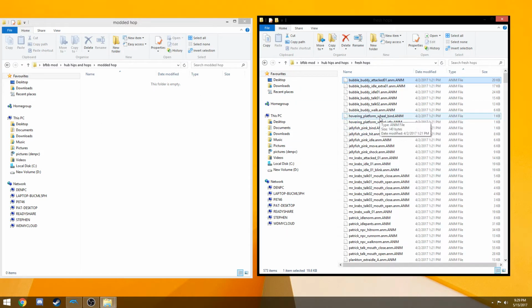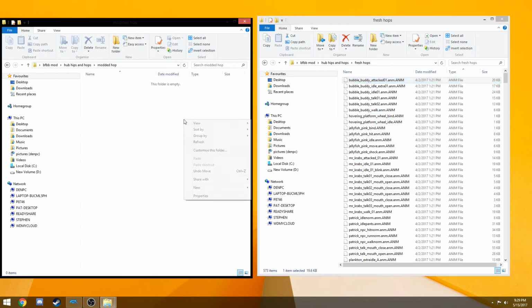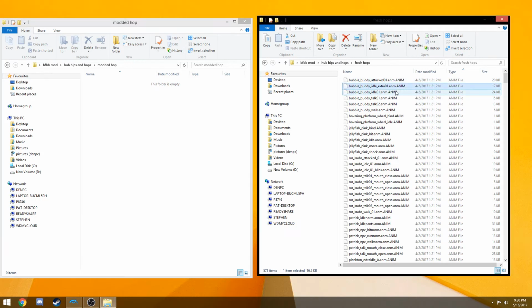It's not guaranteed to look good or funny. You kind of have to try it out, and I tend to notice that characters of the same size have better swaps. So if you swap Plankton with Patrick, it won't be that funny because Patrick's skeleton is so much bigger than Plankton's, but a swap like Bubble Buddy with Patrick might actually be a lot better. So let's try it out.